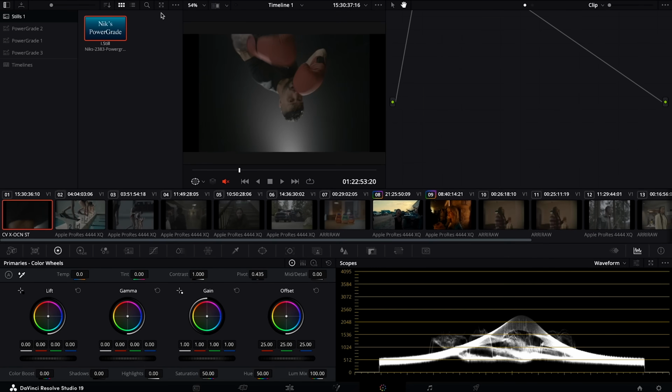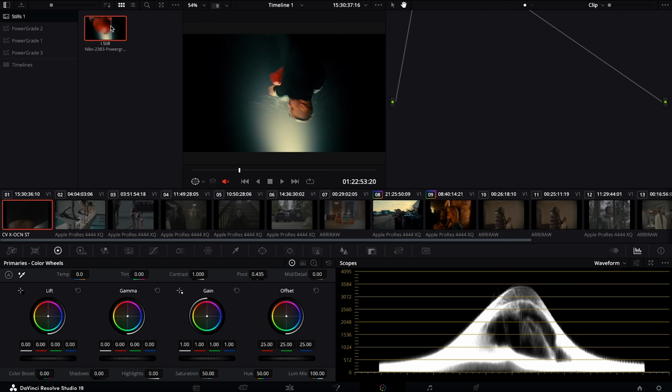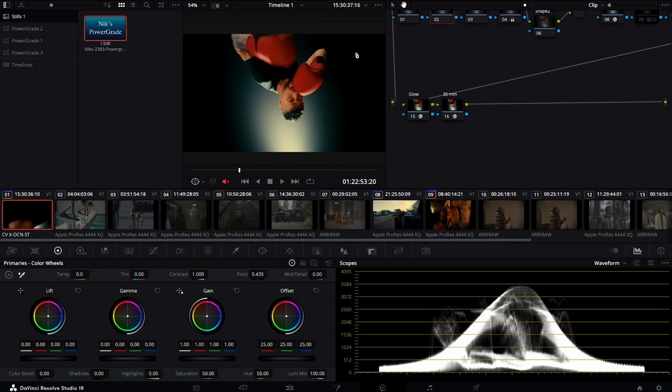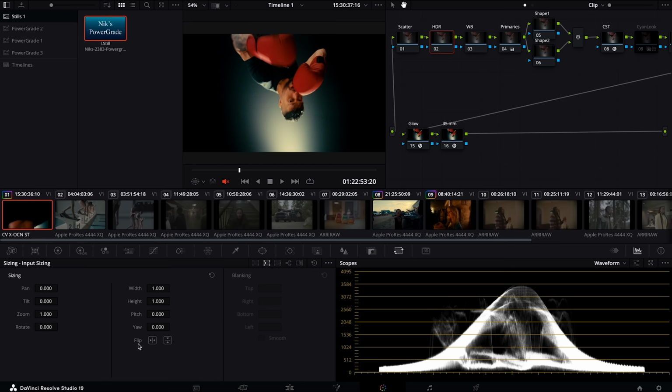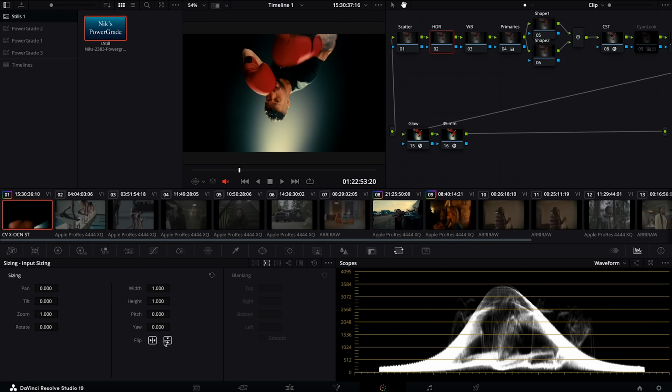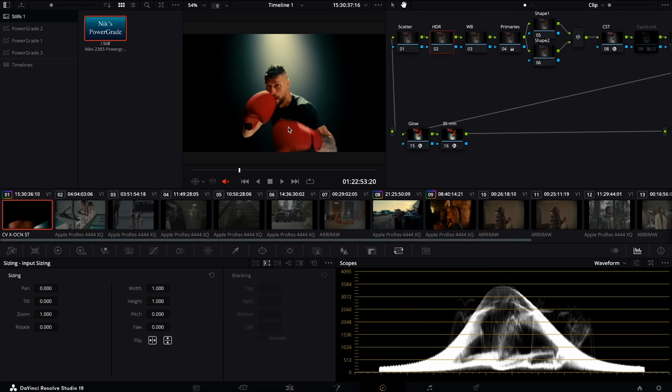We can invert that back up. I'll show you in a second. So I'm going to apply my power grade here, and it actually looks pretty decent. So if you want to invert it, you can go to sizing, and under your input sizing, you can click flip and then do it on the horizontal and the vertical.